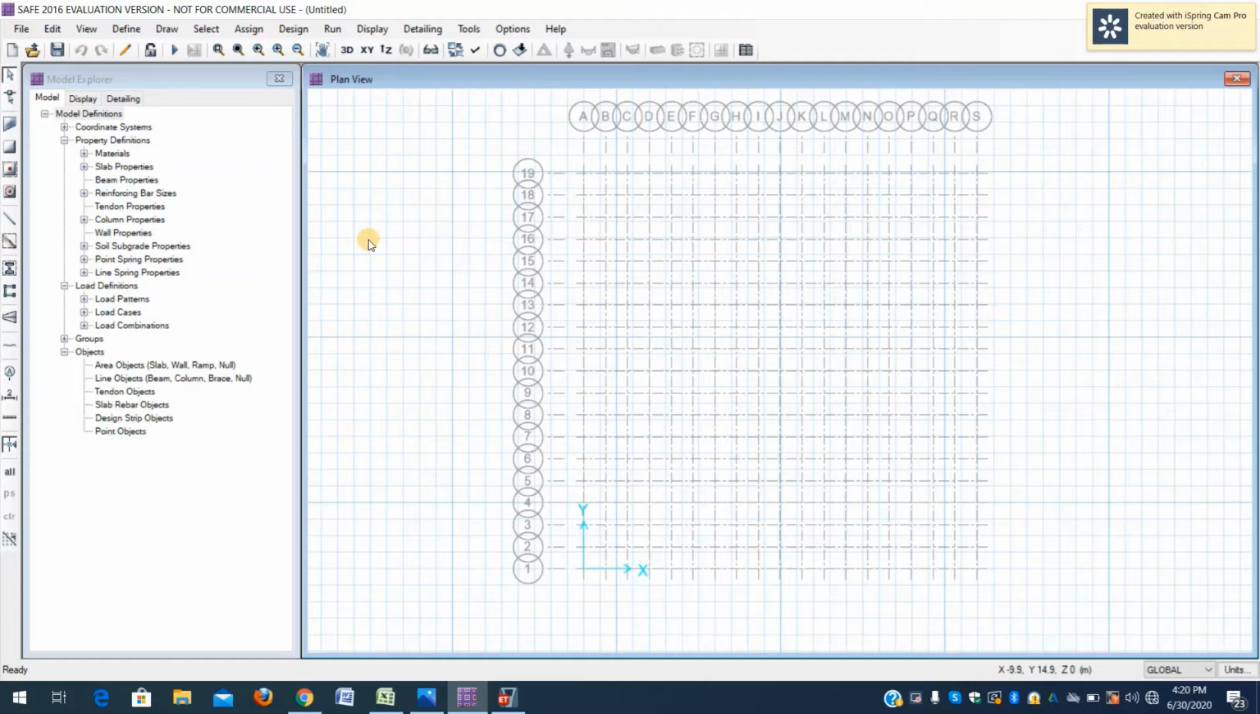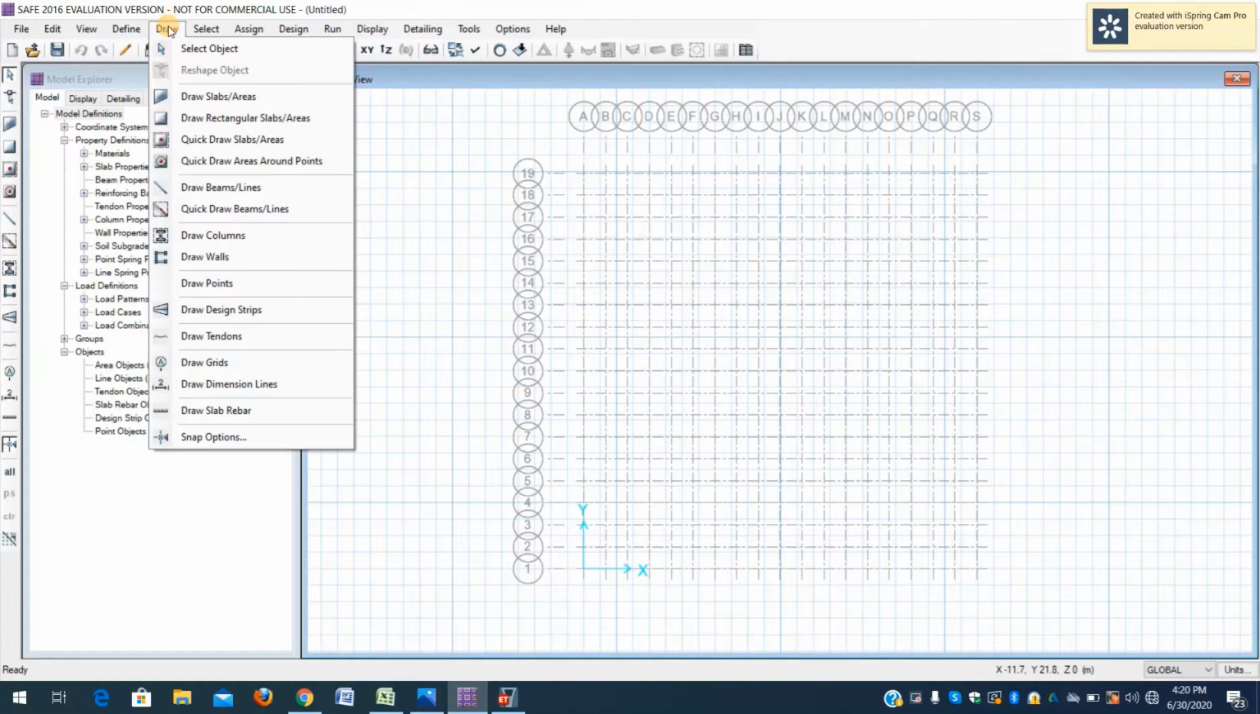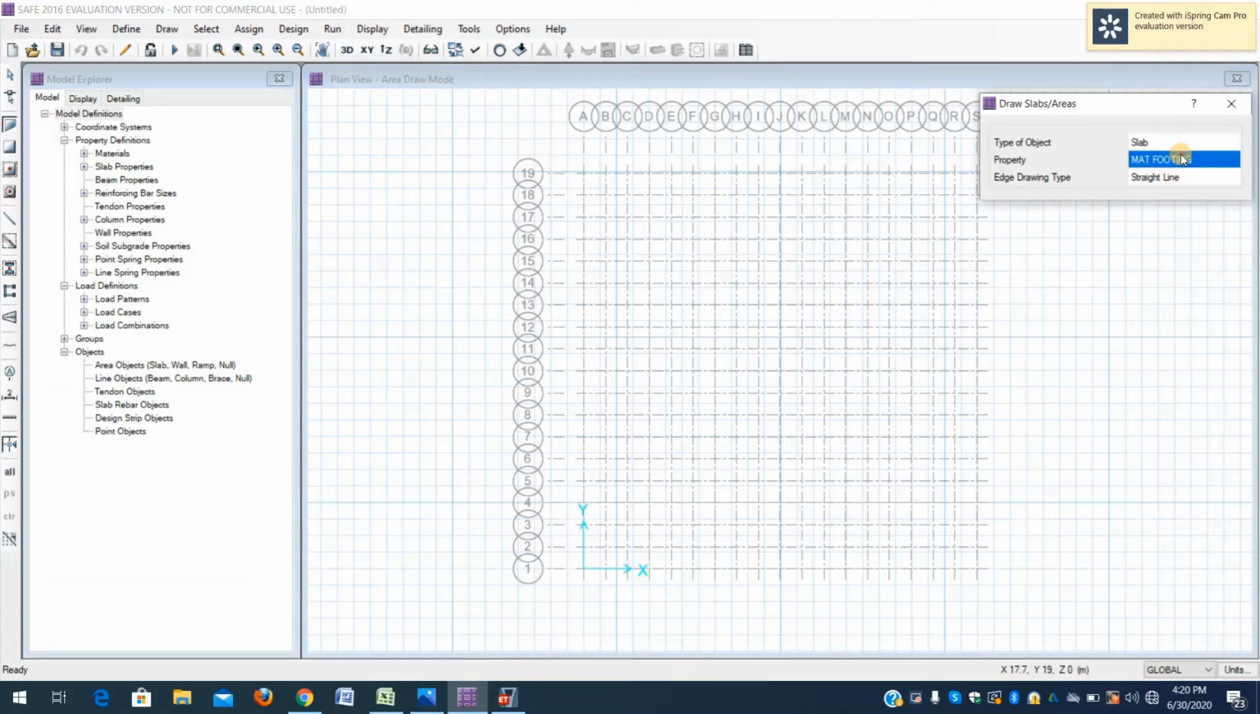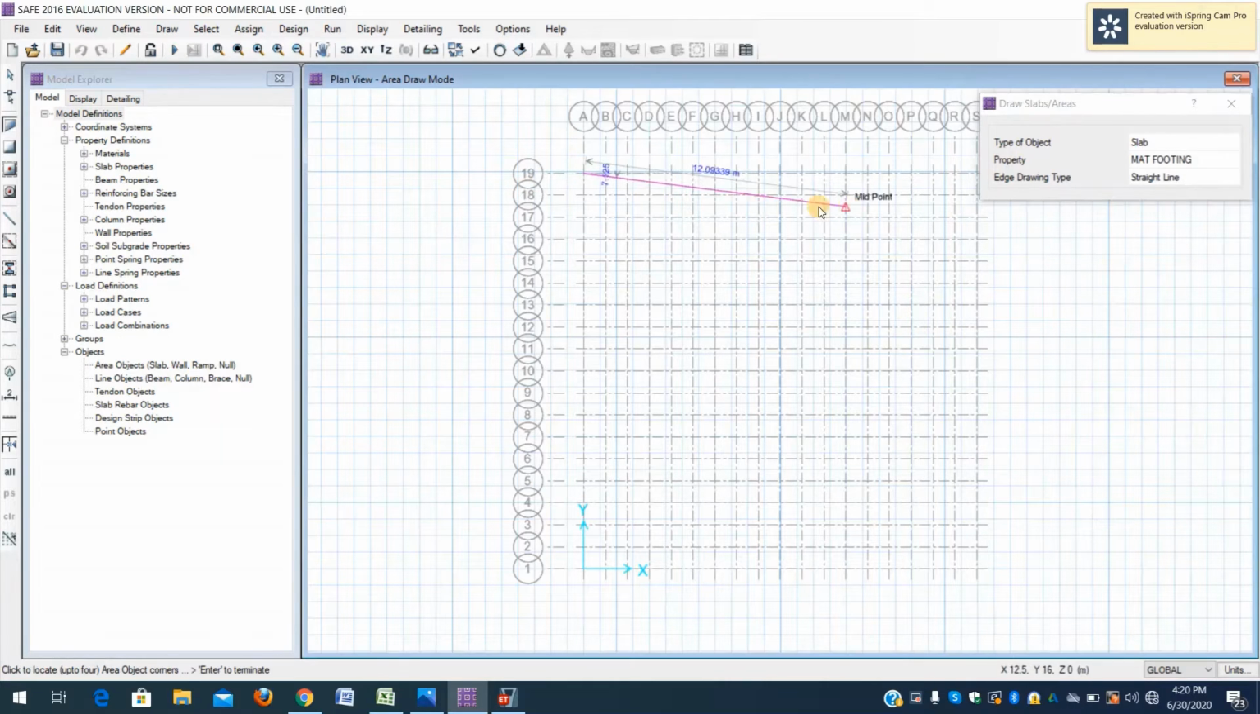Next, we need to draw the elements. Go to Draw, Slab/Areas. In the property, I have only one property, that is mat footing. We are drawing the mat footing. Click on all the four corners, which I've already done. Anywhere you can go.